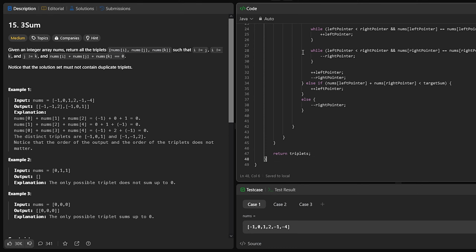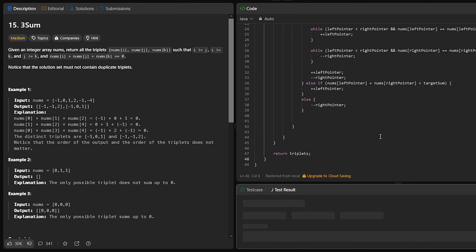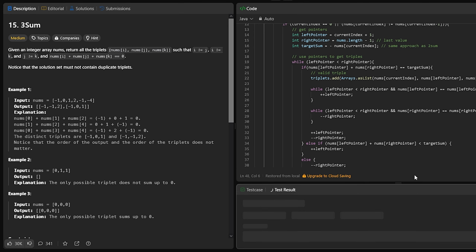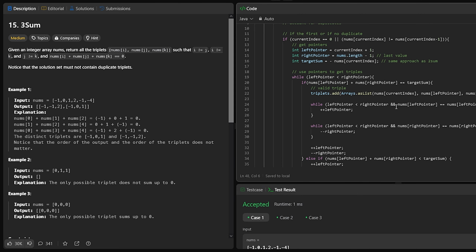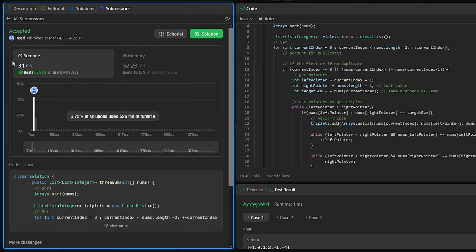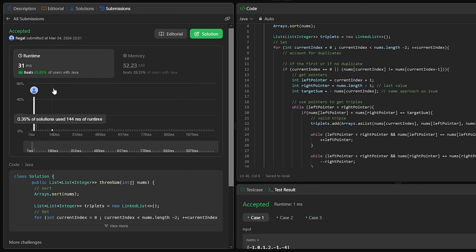Cool. So now back in the code, paste it, hit run. Cool. And then just submit. Cool. 31 milliseconds, beating 65% of users. So that's a slight variation on the regular two sum.